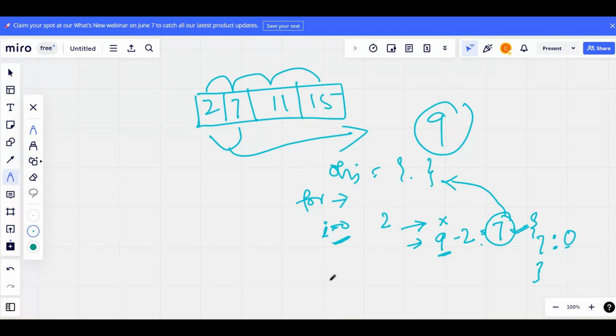Now the loop will go for i equals 1. Here it will see 7. As usual, we'll search first inside the object. So currently this is the object, and here we'll search, is 7 there in the object? Yes, it is there. If 7 is there in the object, we will not find any complement again.